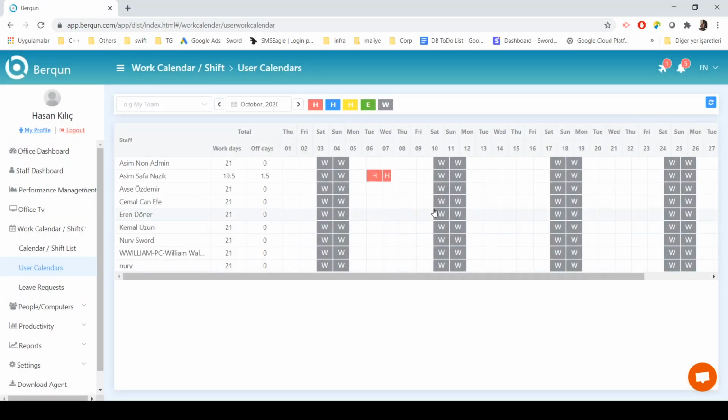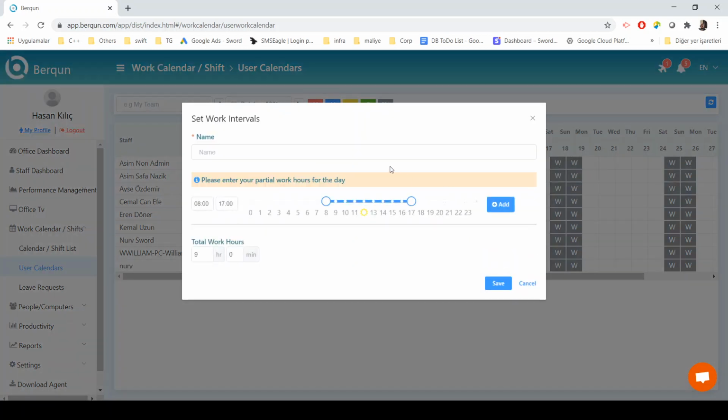When it comes to working on general holidays, you can create an overtime work by clicking on the desired day. In the window that opens, a brief description of the work, the expected time interval, and the expected productive time are defined. These leave and overtime records can be deleted by clicking on them.